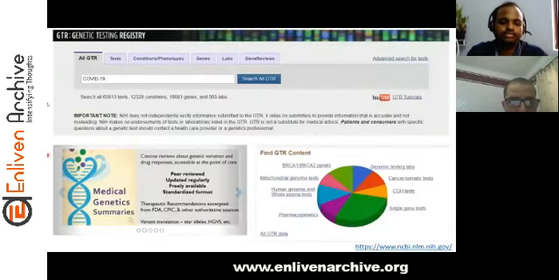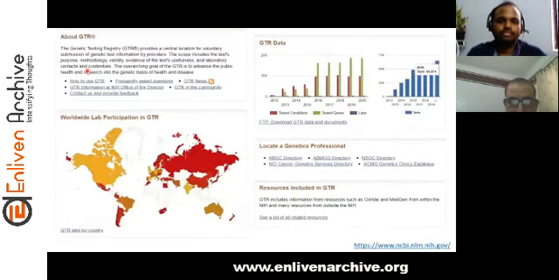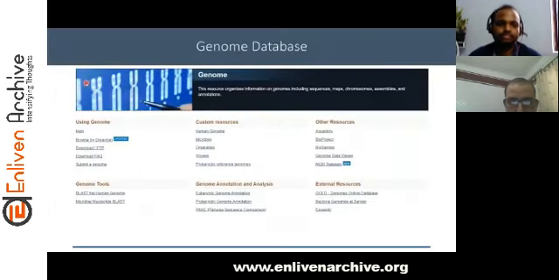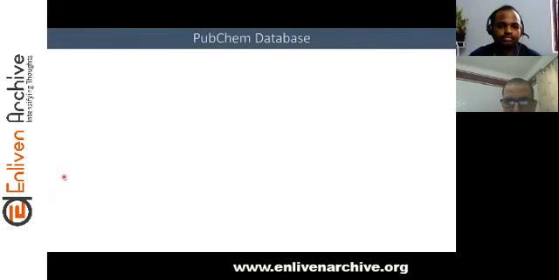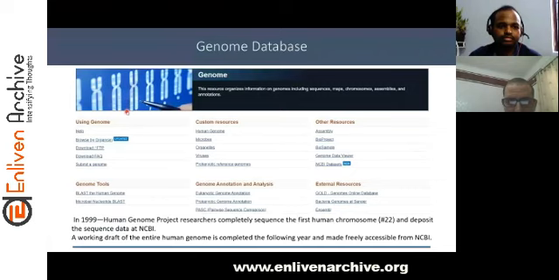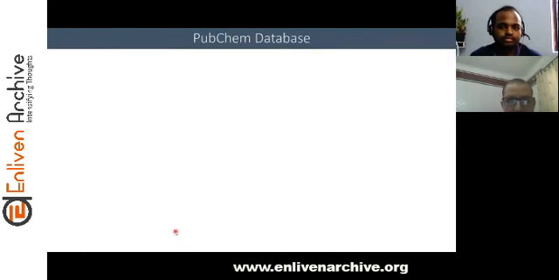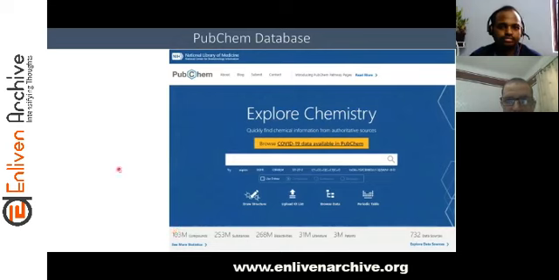This is the GTR, Genetic Testing Registry. The genome databases you can access. Human Genome Project researchers completely sequenced the first human chromosome and deposited the sequence data at NCBI. This is the PubChem database. It's a good one, especially for chemistry researchers.